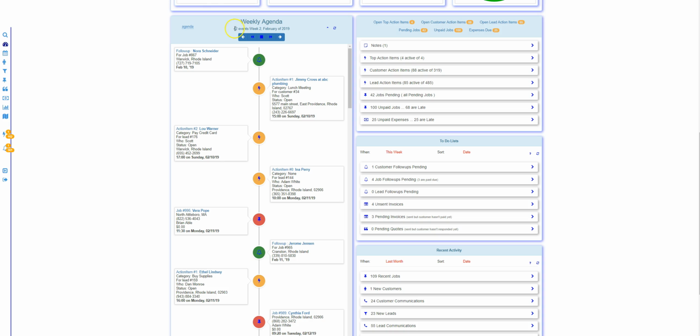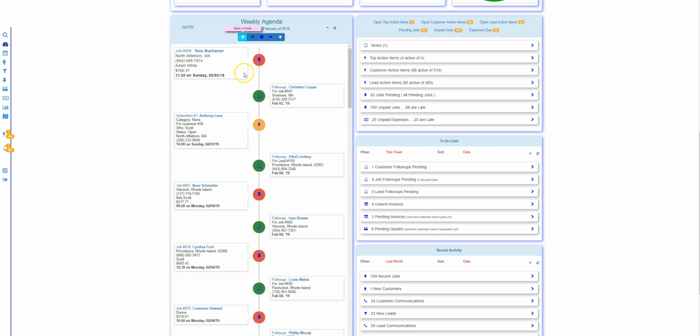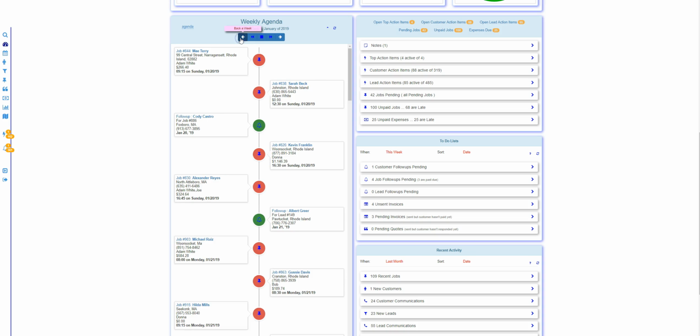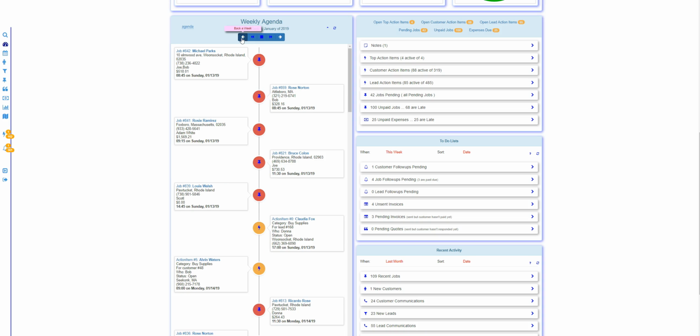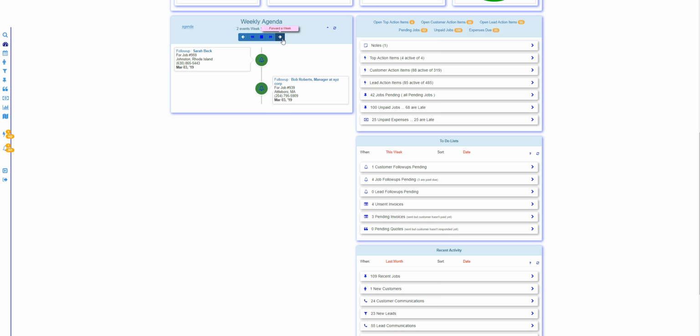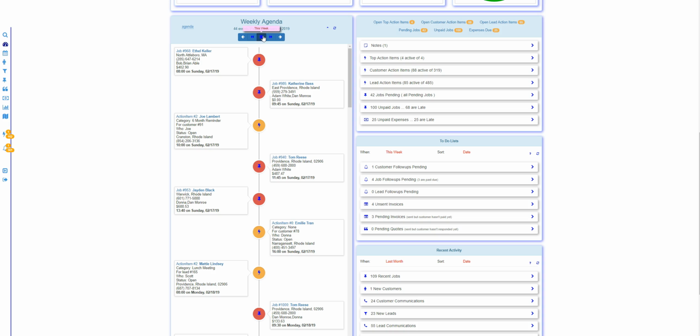At the top, we see that there are 42 events scheduled for this week, the second week of February. To see what was scheduled last week, we can click back a week and see that there are 44 events last week. So you can go week by week, seeing what activity your company had. You can also go forward and see what's going on next week and what's scheduled the following week. So the weekly agenda gives you a timeline of all the important activity for the week.